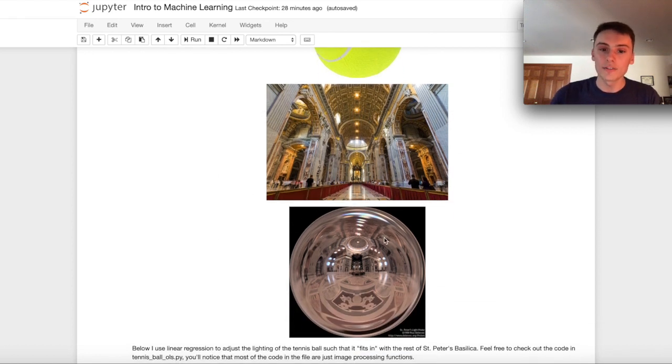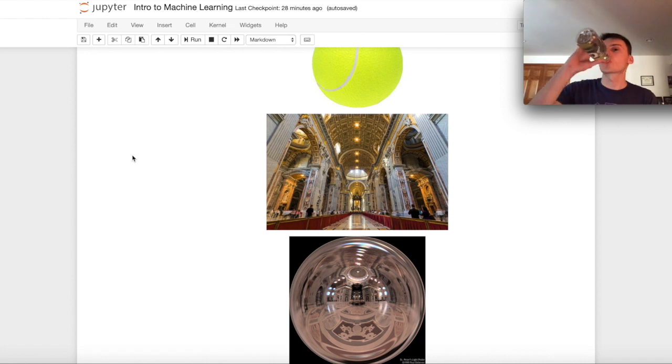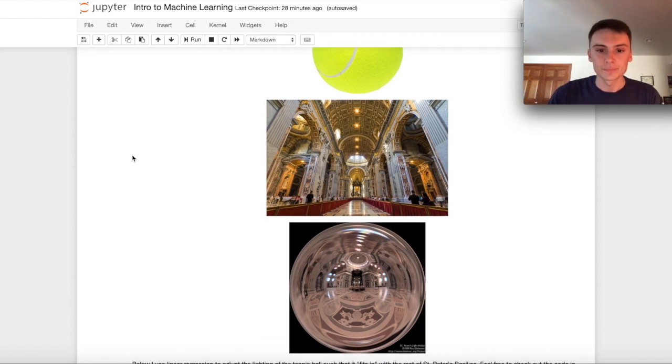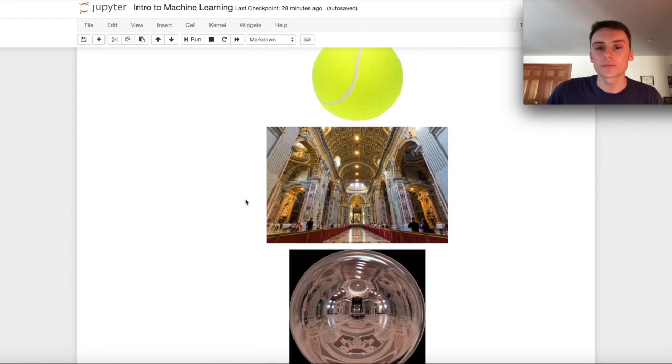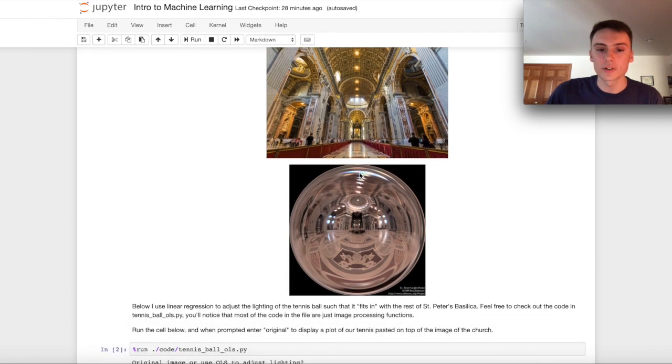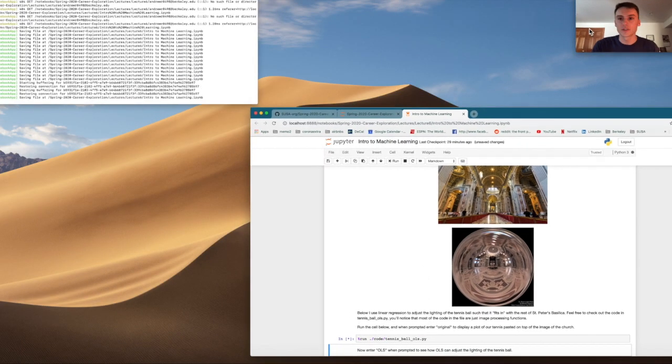And then imagine that we have a picture of a mirrored ball that was placed in St. Peter's Basilica in the exact same spot as this original picture was taken. Okay, does that make sense? So we have these three images. Now imagine that I take these two images, the tennis ball and the picture of St. Peter's Basilica, and I just fit them over each other. Let me bring my face back here. There we go.